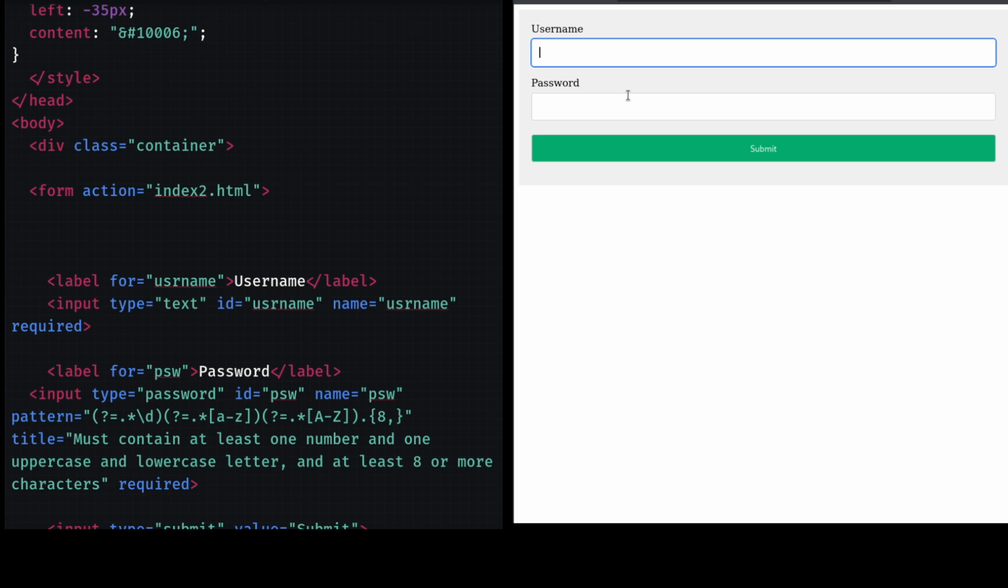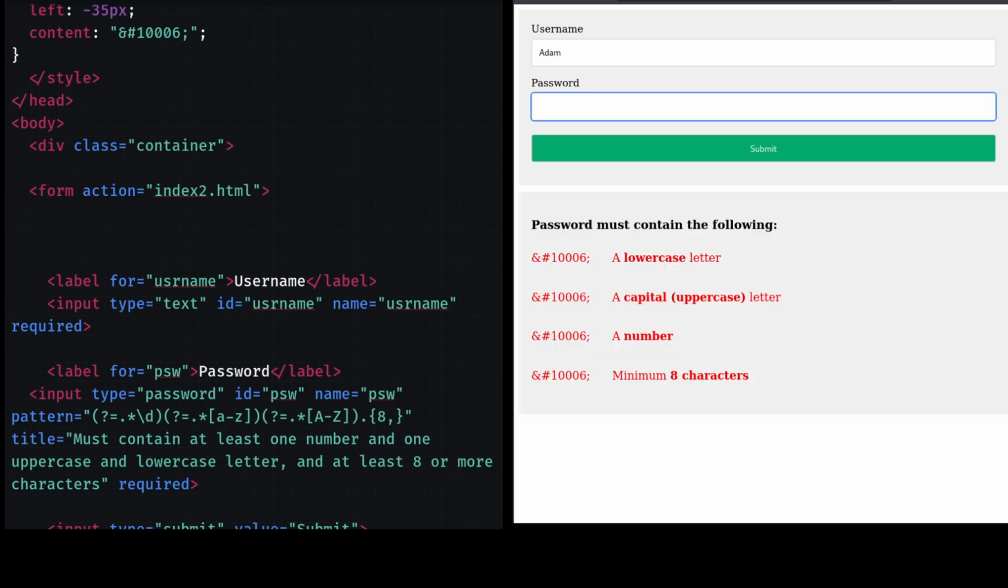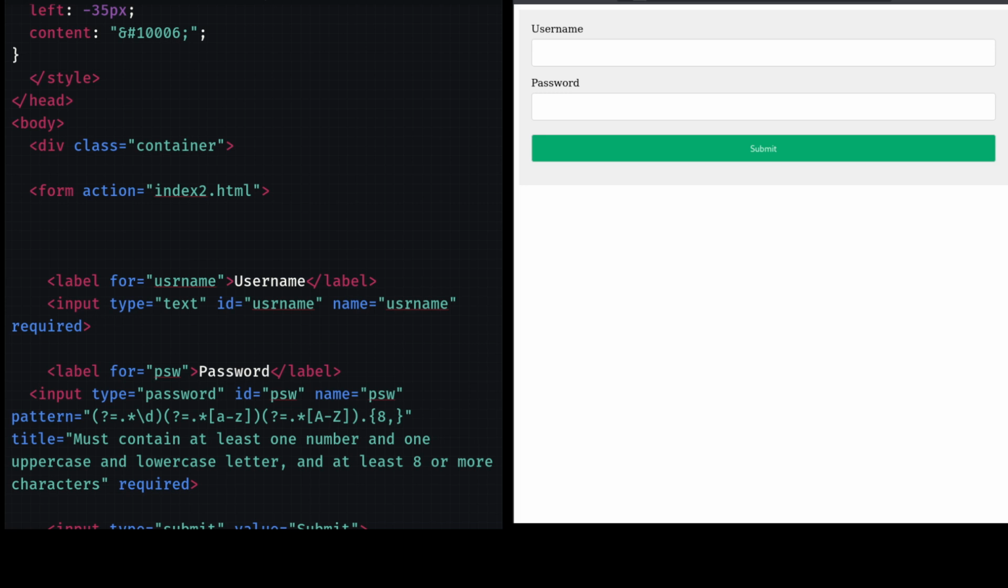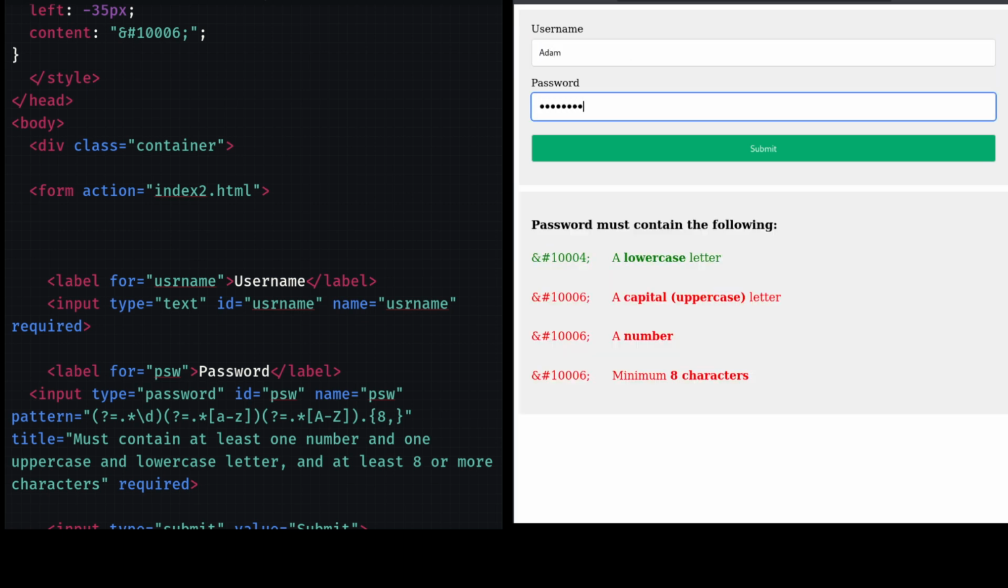Then we have the username, once again Adam, and I'm going to put in my password. Just put any password in. It must just match the criteria which I set. Then if I hit submit, you can see that here I say index2.html. Once I hit submit, I think I forgot to refresh. That's why it didn't do anything. Anyway, let's just get going.